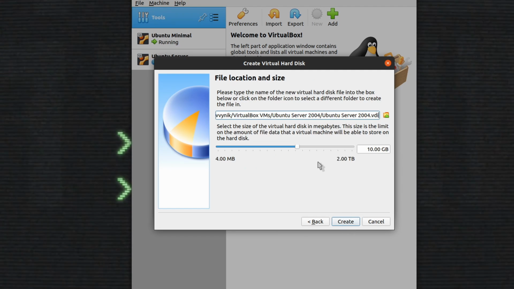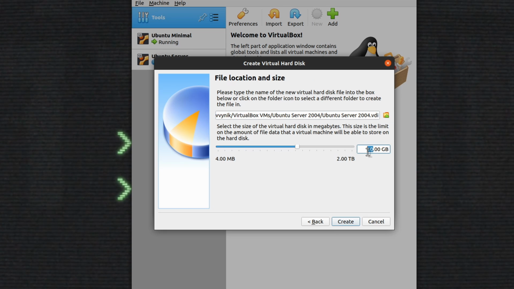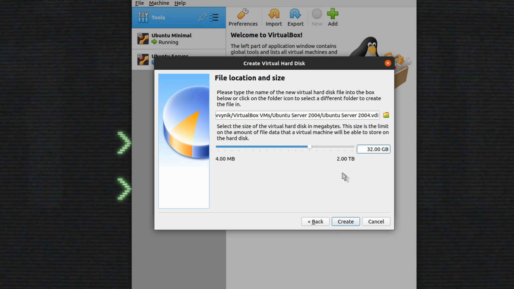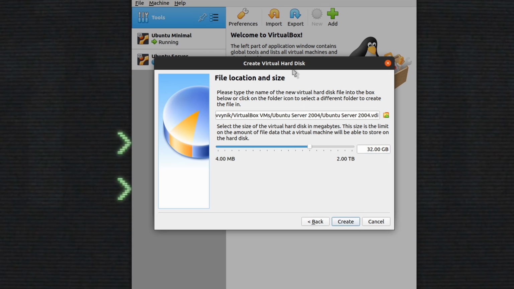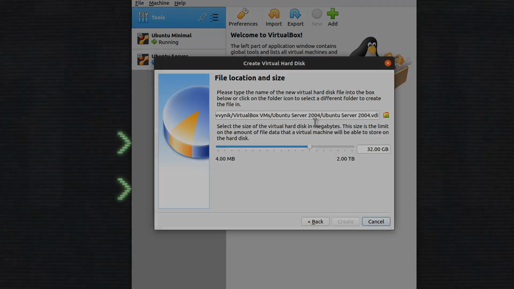With the default selected, I'm going to hit next again, and I'm going to use around 32 gigs here. I recommend with most Linux distributions going with at least 32 gigs. I've had issues in the past going anything less, so I'm going to go ahead and hit create.